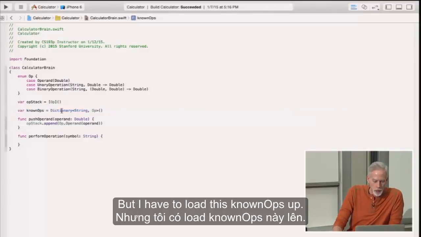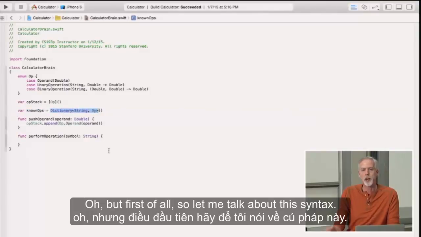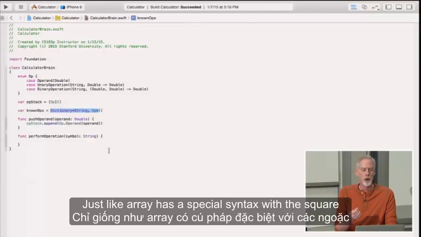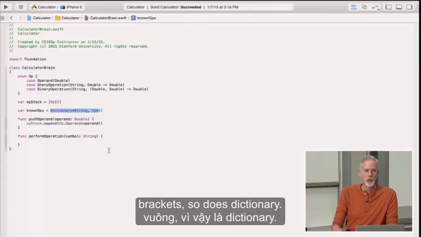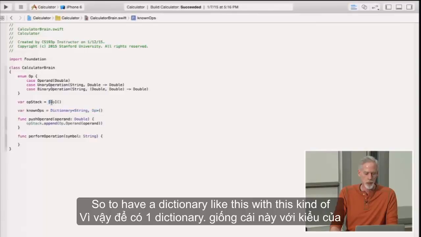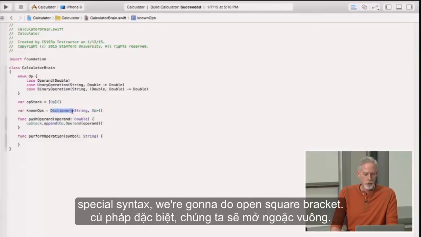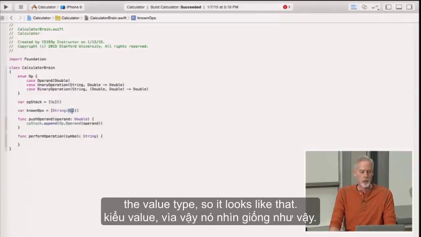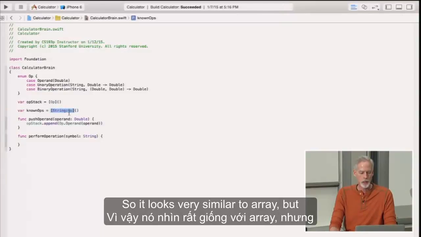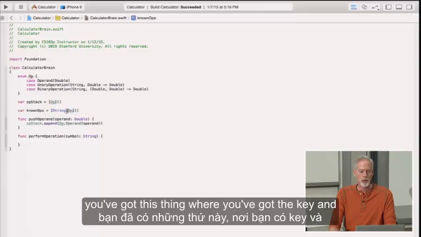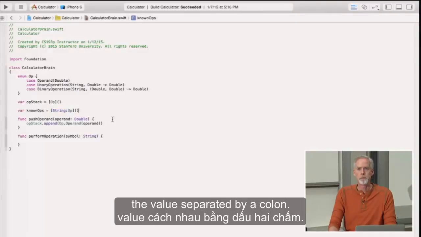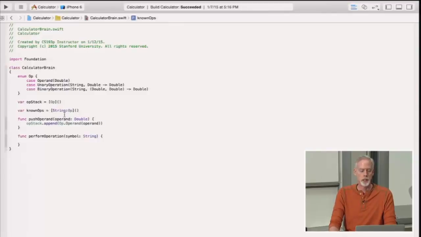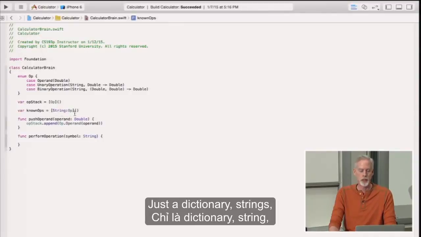First of all, let me talk about this syntax. Just like array has a special syntax with the square brackets, so does dictionary. To have a dictionary like this with this kind of special syntax, we're going to do open square bracket and then a colon in between the key and the value type. So it looks like that. It looks very similar to array, but you've got the key and the value separated by a colon. Exact same thing though, just a dictionary, looking up strings to find ops.